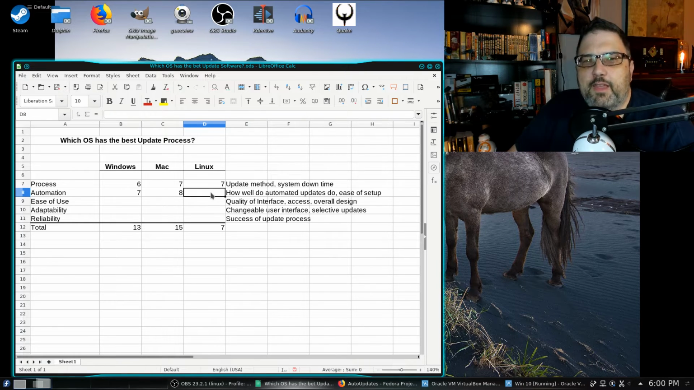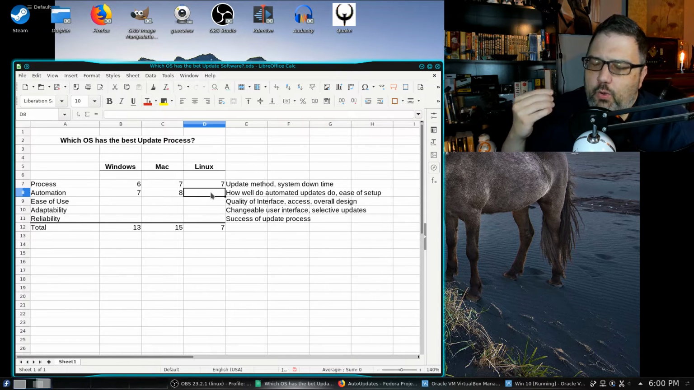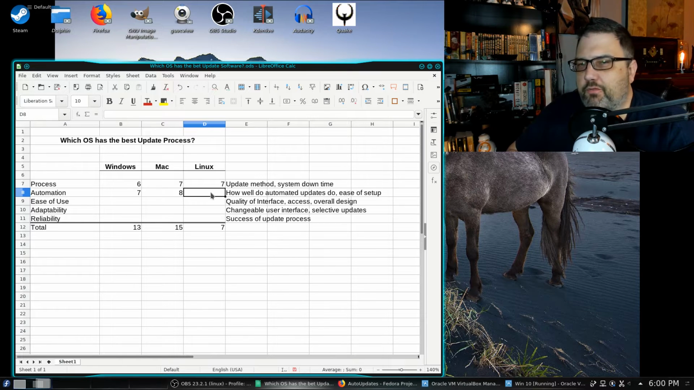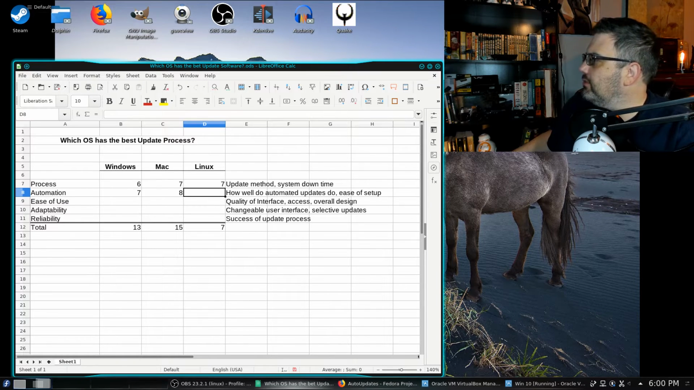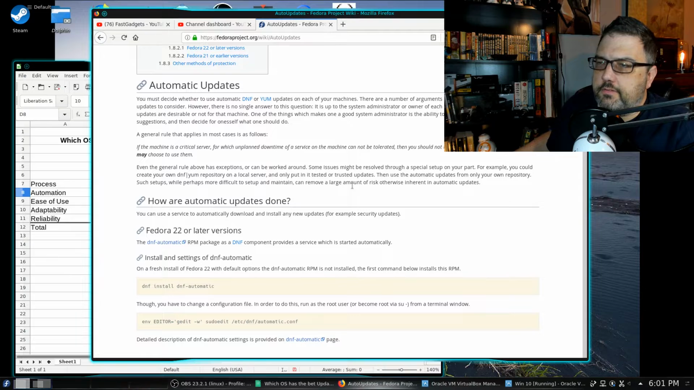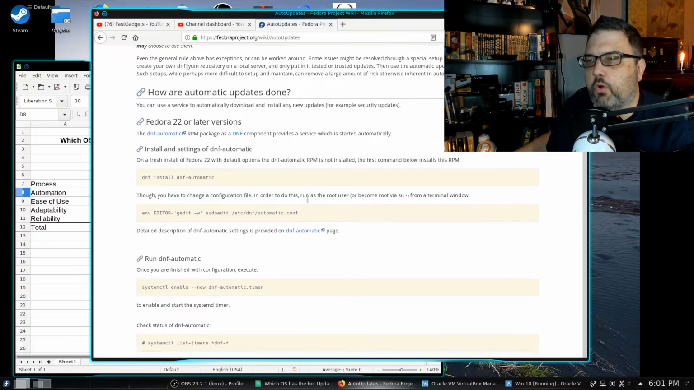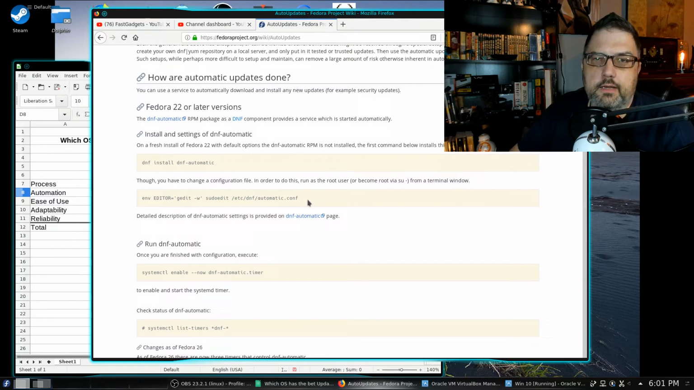This is one of the things that people who use Linux like to complain about. Okay, so we want to do automated updates in Fedora Linux, and it may be different for Ubuntu or Debian or Arch or whatever, but it's way overly complicated, and I've done some very basic research. So let's have a look. And this is according to Fedora Project Current. So Fedora 22 or later versions. So you want to use DNF Automatic.